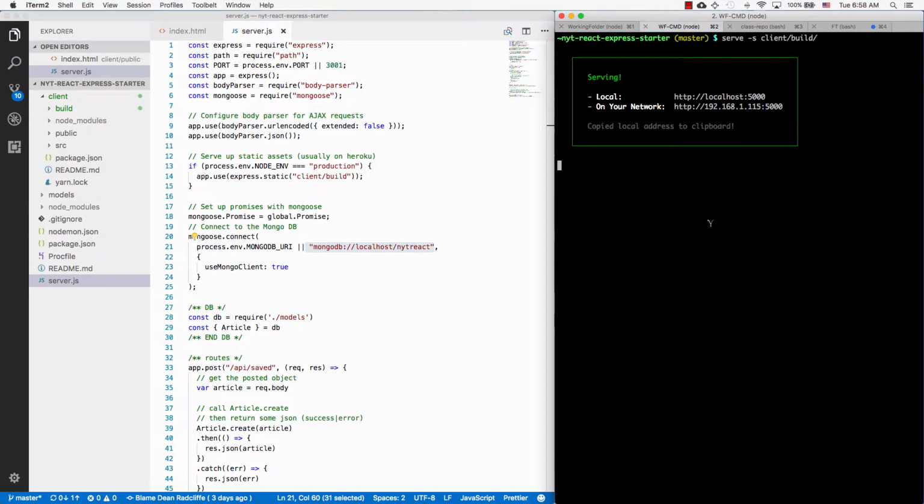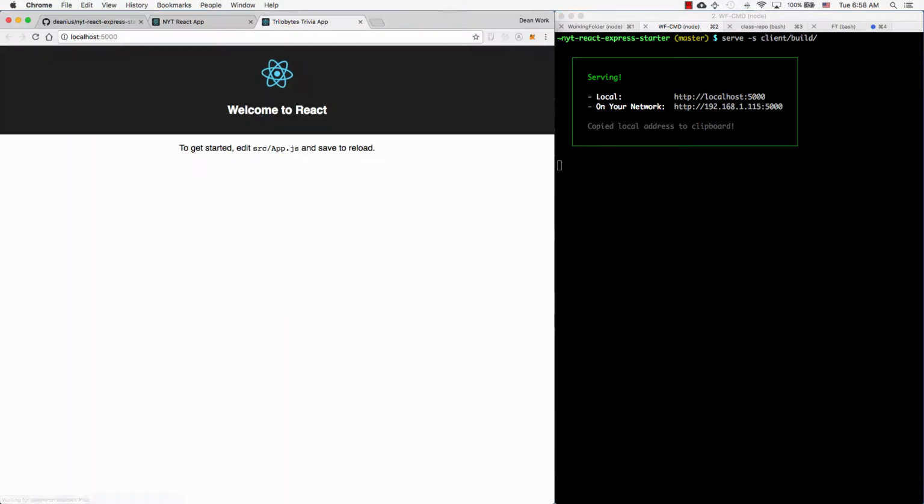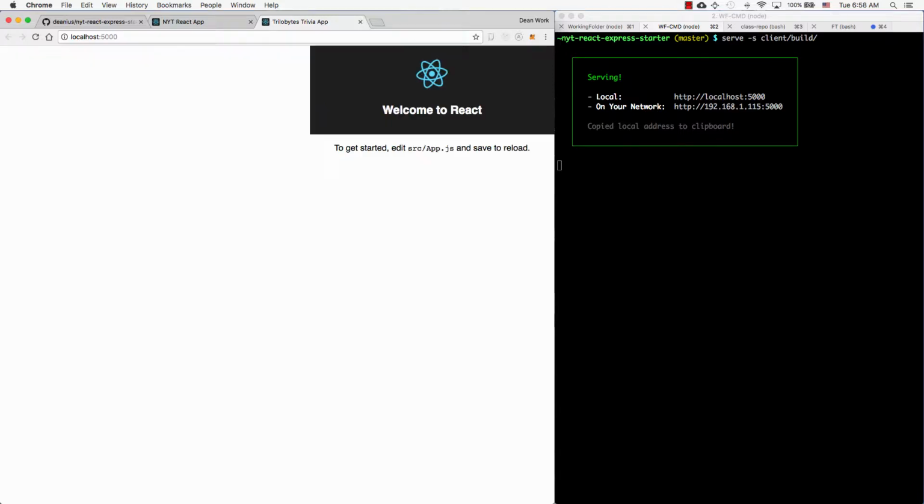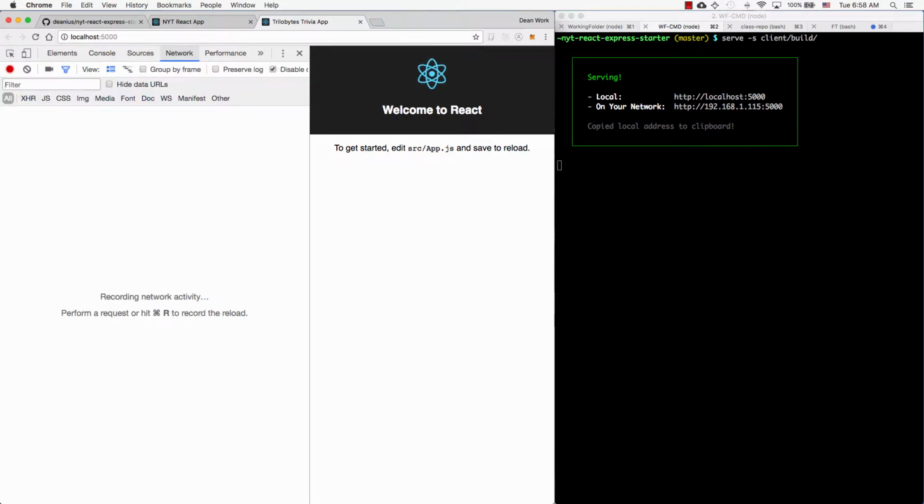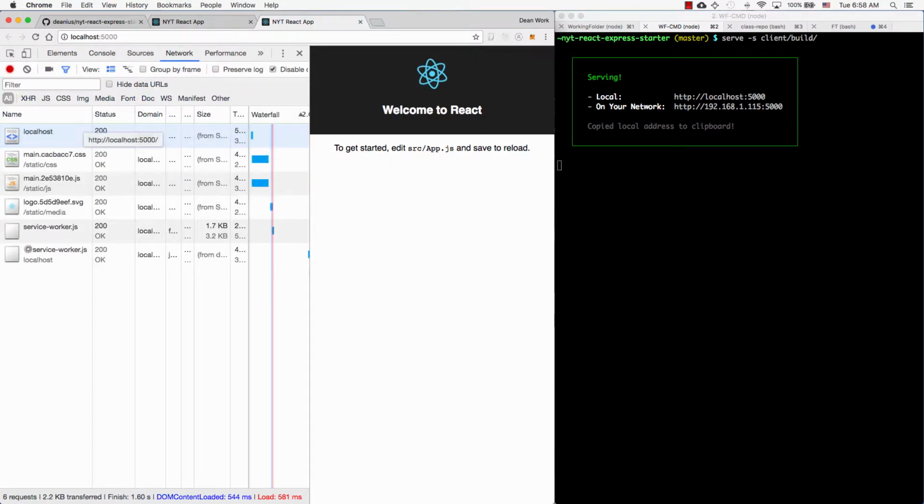All right, so thankfully it's going to open up on a different port, 5000. I hold the command button so that I can click through and open that up. And then here is our site. Taking a look at the network behavior, we have a much smaller size. In fact, it's loaded once and then it's cached by a thing called service worker.